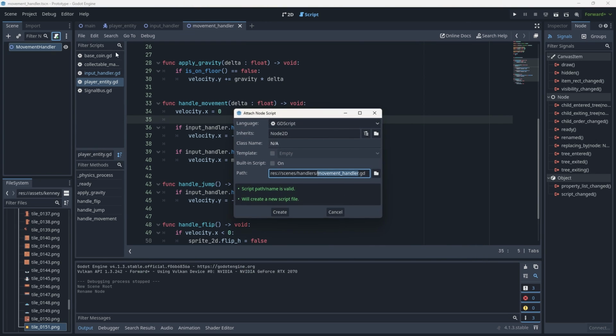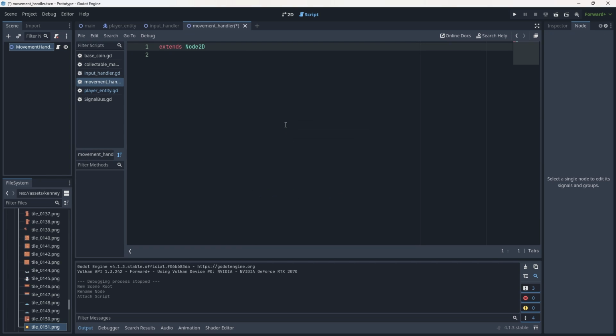Make sure it's saved, go into script, create a new script, and you'll get used to this kind of process of giving a class name of movement handler. You'll hear me use the word handler and component interchangeably. Technically, that's incorrect. Components are what they are, and handlers are the functions within them. But in this case, you'll hear me use them interchangeably.